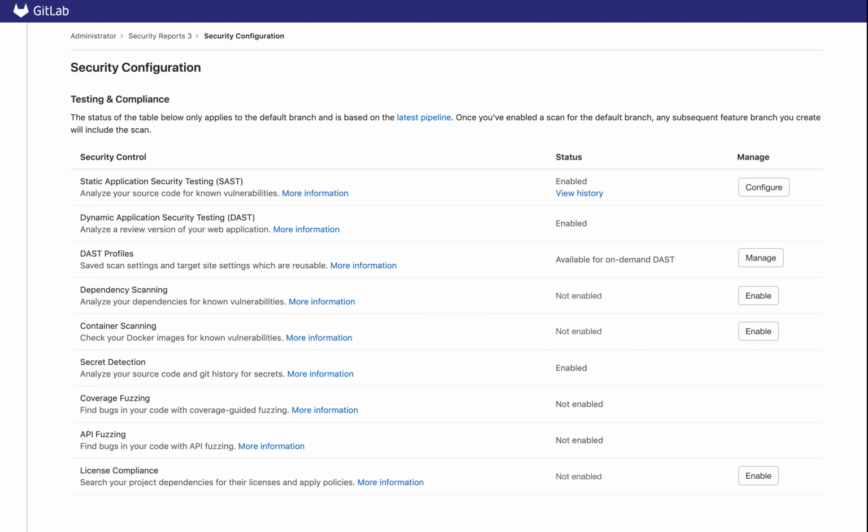This is just a quick demo about a possible MVC for container scanning. Just some background, we're looking at the security and configuration page, and this shows the different scanners that are available to users in a project.